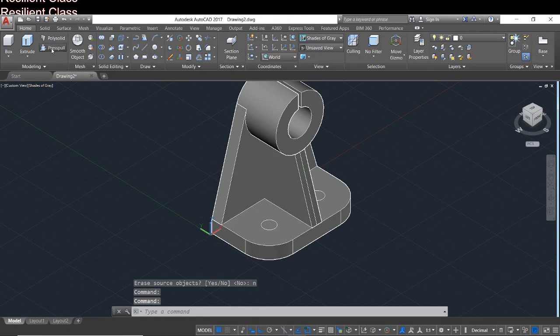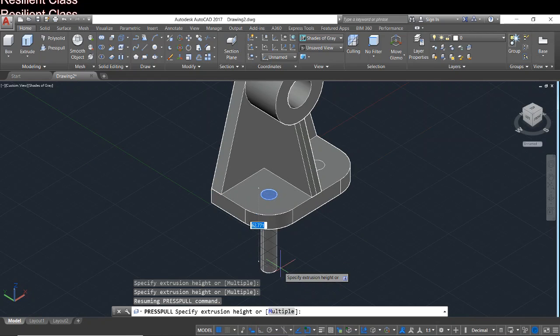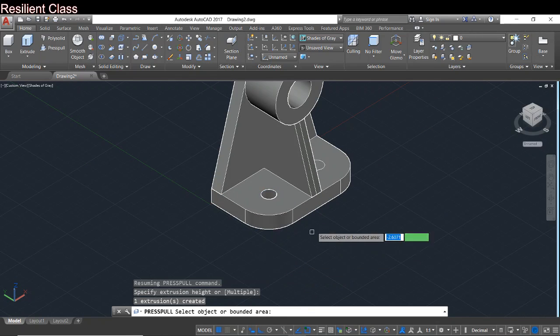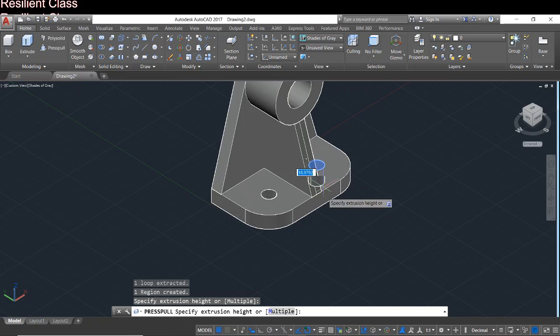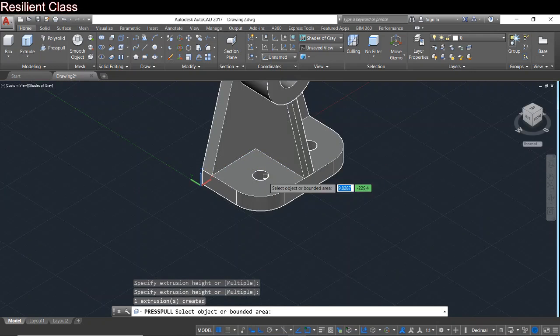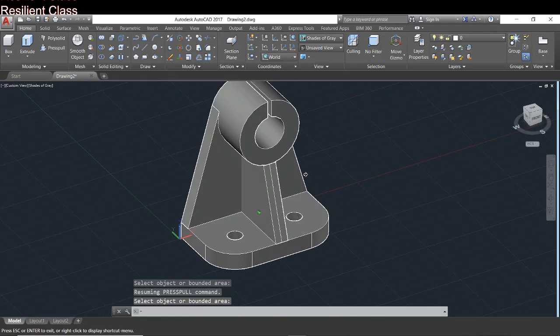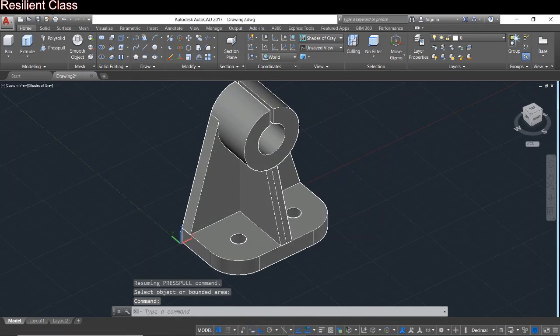Next use a Presspull command. Presspull these circles. Presspull this circle and presspull this circle, so it creates a hole. This is the simplest way to draw a 3D object.